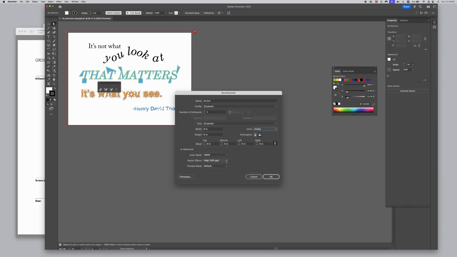Raster effects, just so that you know, when you save this as a JPEG or as something else that's going to be rasterized, you want to make sure that you've got high quality here. It's going to go on screen 72 pixels per inch, but in general, leave it at 300.